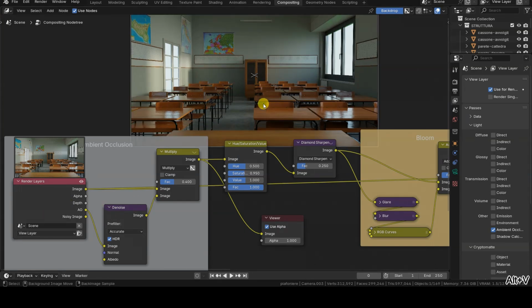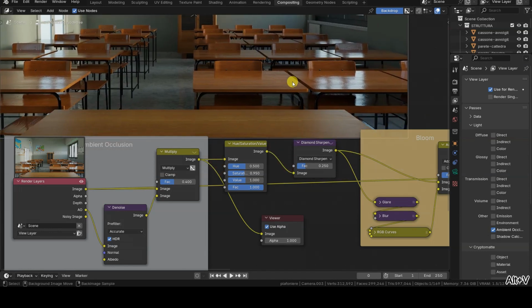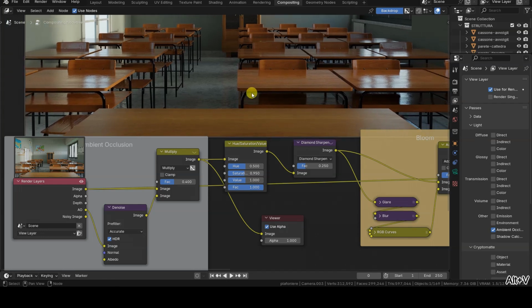Next are two steps using native compositing nodes, a slight desaturation of the render and a bit of sharpening. The desaturation is useful because sometimes assets with PBR materials come with colors that are too saturated, making the final result look less realistic. The sharpening, done using the filter node, helps to slightly enhance certain details, like the wood grain on the desks and chairs.